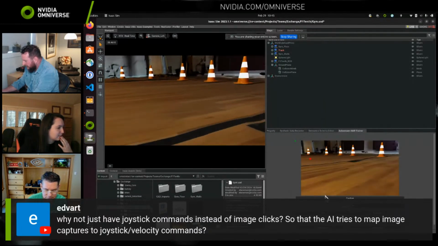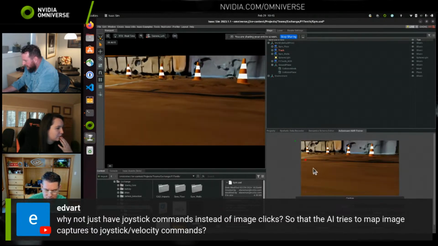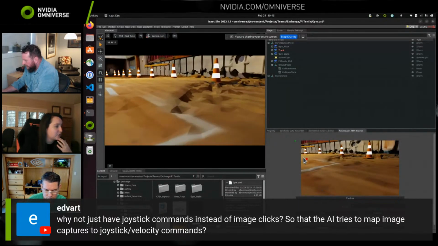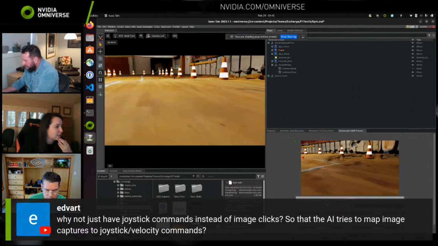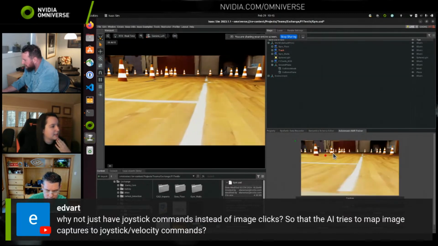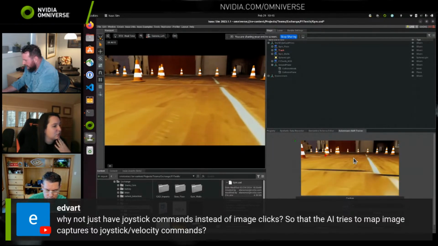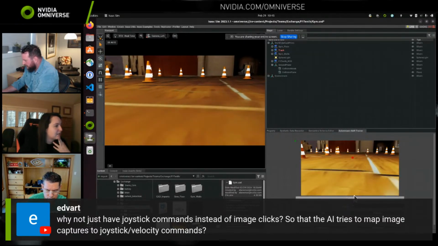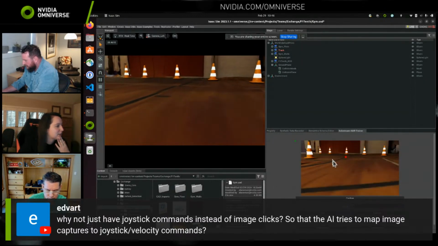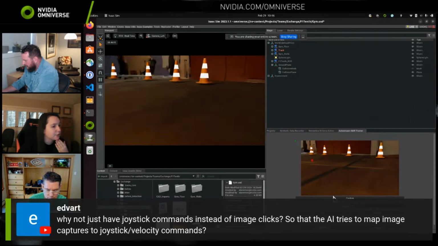Why not have joystick commands instead of image clicks? So the AI tries to map image captures to joystick velocity commands. You absolutely could. We're actually using the method created by Jitoku. He has a whole thing on GitHub, and it's basically done using a Jupyter Lab notebook. So we're basically incorporating what he already has inside of Omniverse. But you most certainly could for your use case.